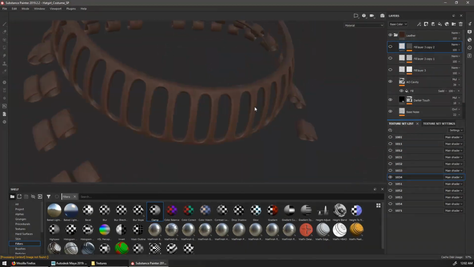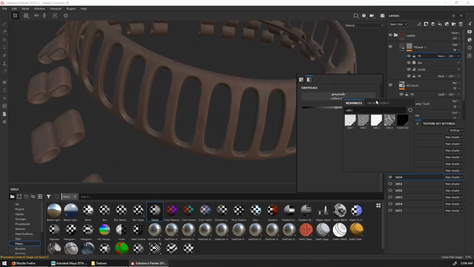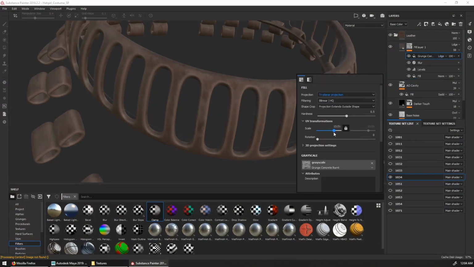I'm here adding a basic leather material. I'm adding some grunge and edge wear to it, flooding it with some details to make it look like worn leather.